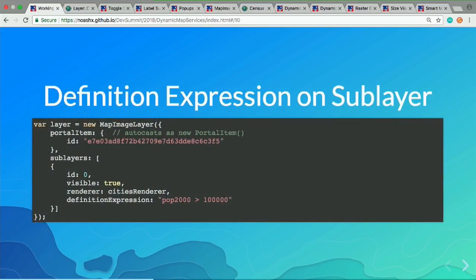Okay, and this is the code snippet again. Definition expression you can just set right in the sublayer property when you're creating your map image layer.